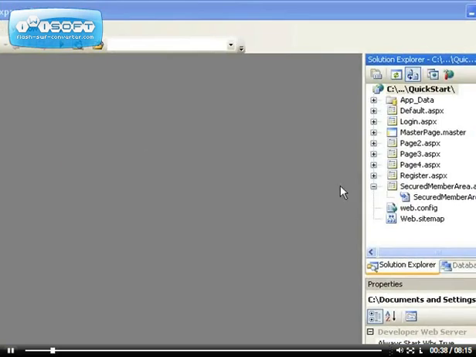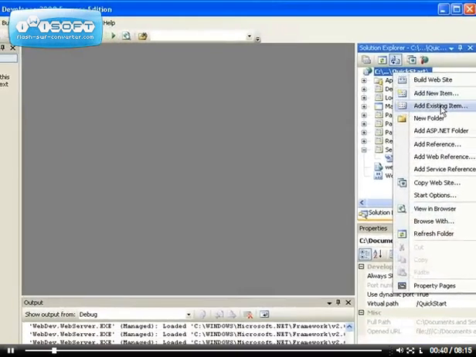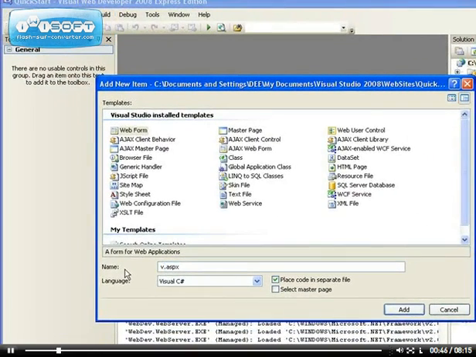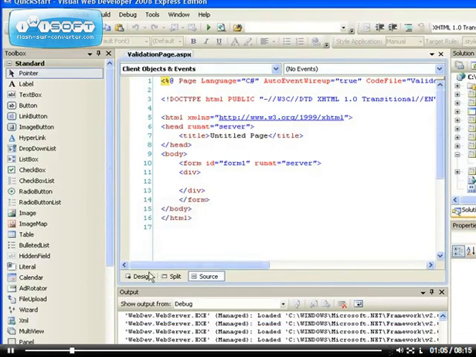I'm going to add a web page just to demonstrate the validation controls. I'm going to name it validation page. I'm not going to select any master page, just a plain old web page.